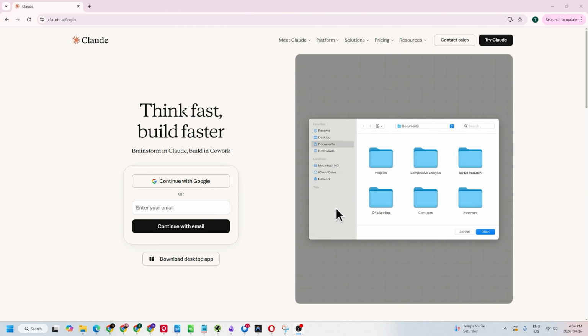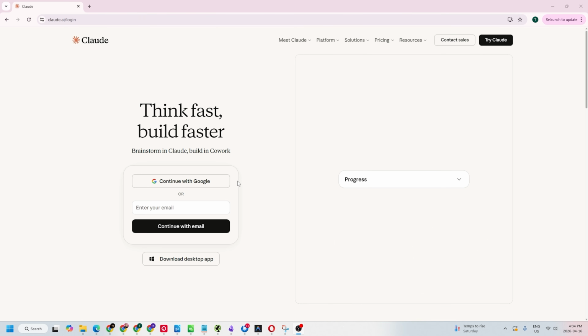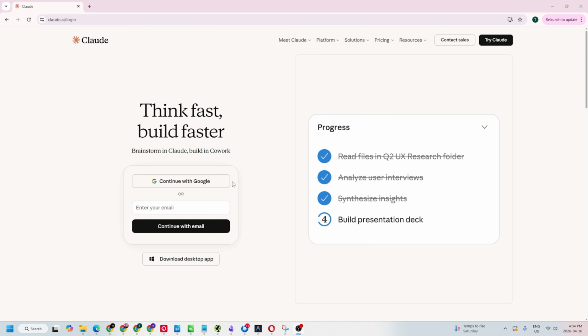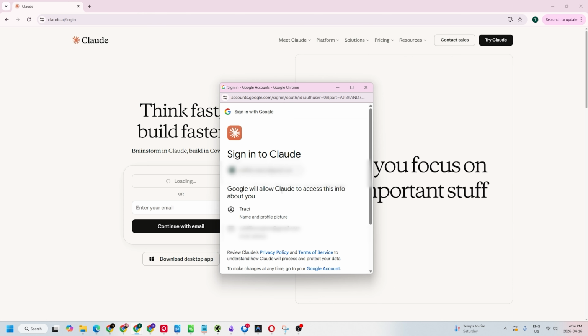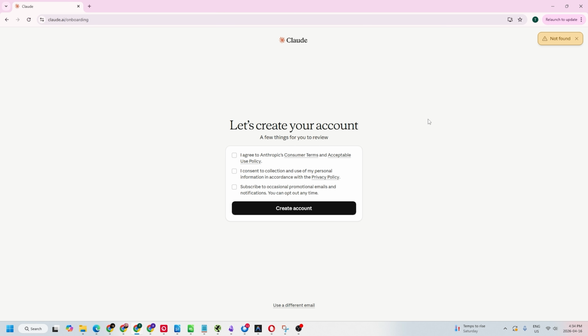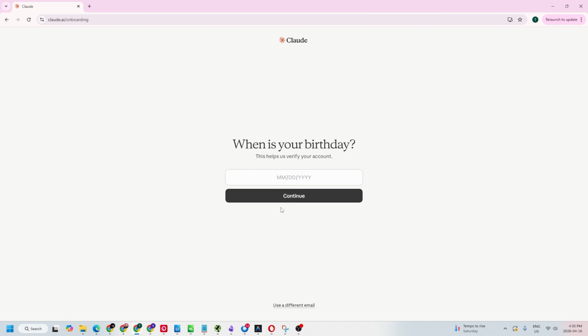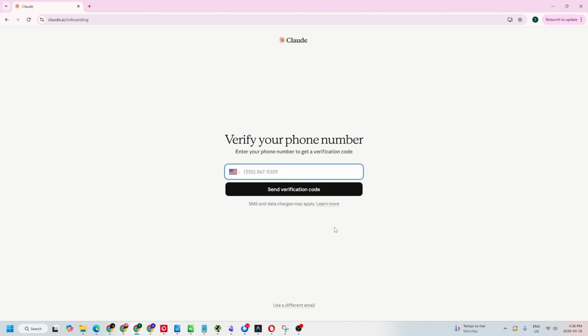First, let's go to Claude AI. So we're going to sign up, and I can continue with Google or do an email. I'm going to continue with Google, choose my account, and sign in. And then it's going to ask me, of course, to create my account, agree to the policies, and all those things. It's going to just do the normal onboarding. It's going to ask for certain things, birthday, phone number, and then it will send you a verification code.